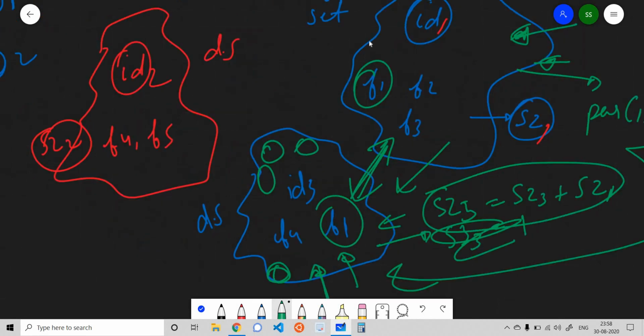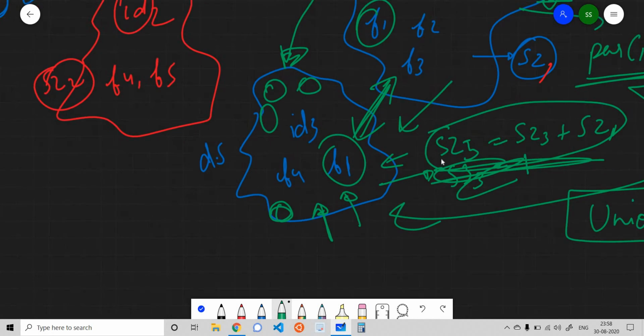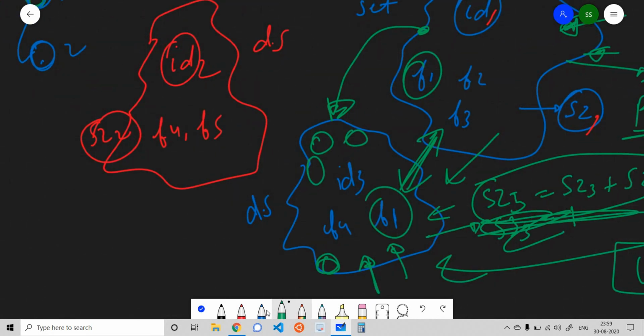Now this set is a descendant of this set, so I updated my parent and I updated size. These two things I'm doing in the union operation. This is called union. Also, I'm seeing that f4 is present in set 3 as well as set 2, so I also need to merge these two sets.